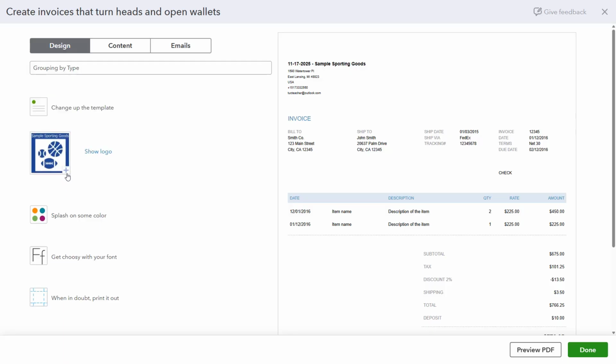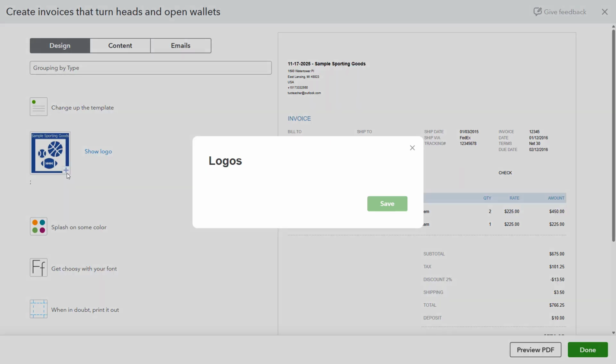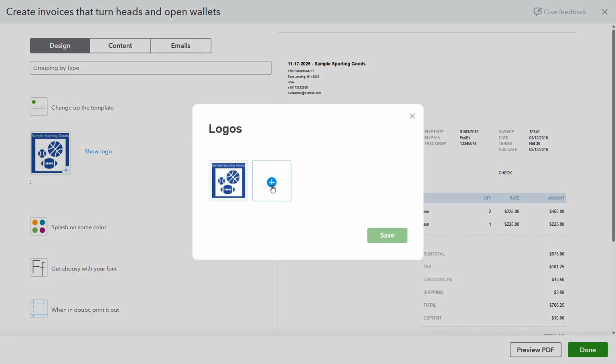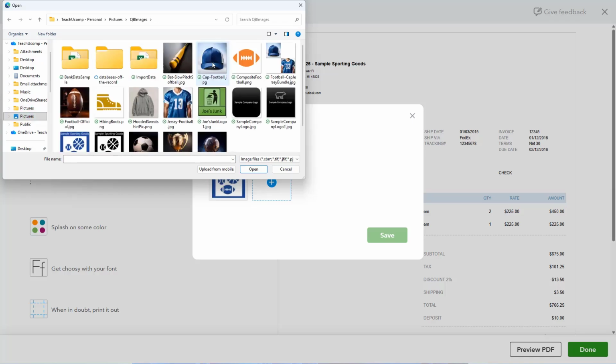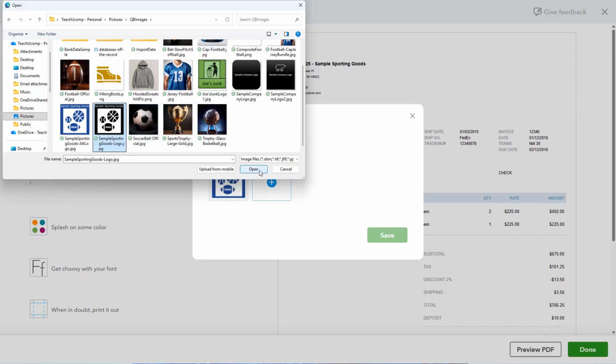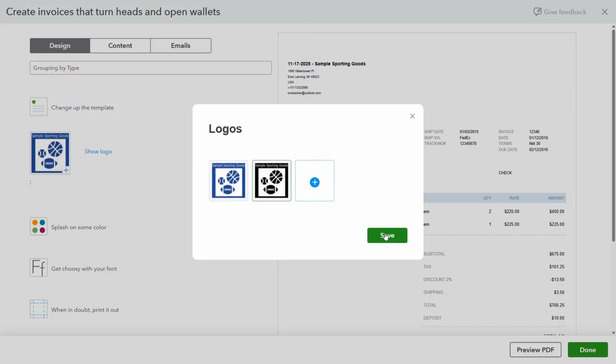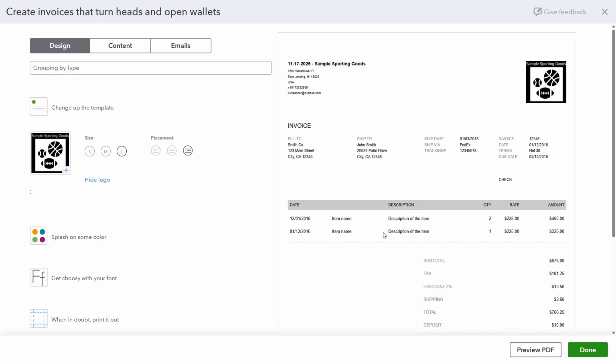If needed, then click the Add a logo button that appears. Then click the plus sign button in the logo window that appears to select a new logo to upload. And click the Save button to close the window. You can then select a size and placement for the logo by clicking the choice you prefer in the Size and Placement sections. You can also click the Hide Logo link to hide the logo if desired.